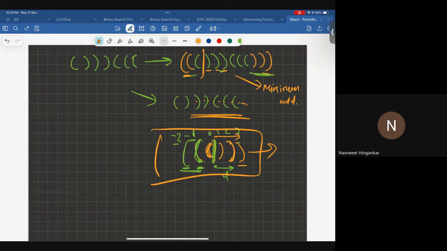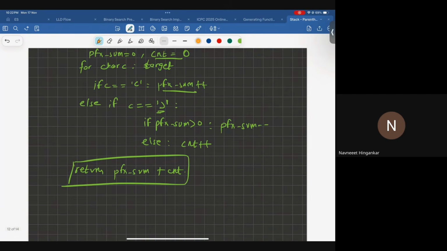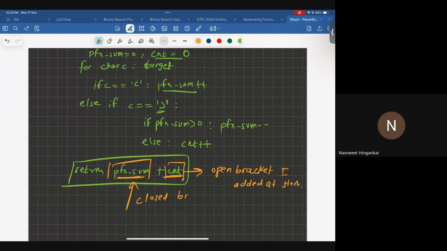So what will happen is, here I have written prefix sum and count. So count is basically the open brackets I added at start, and prefix sum is just closed bracket added in the end.